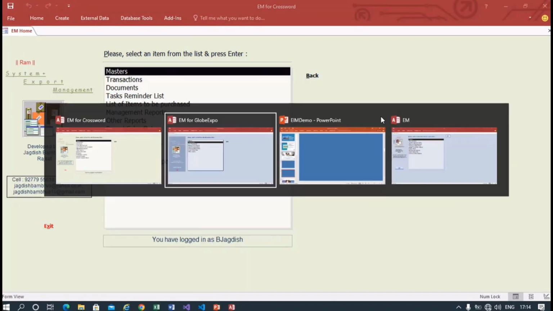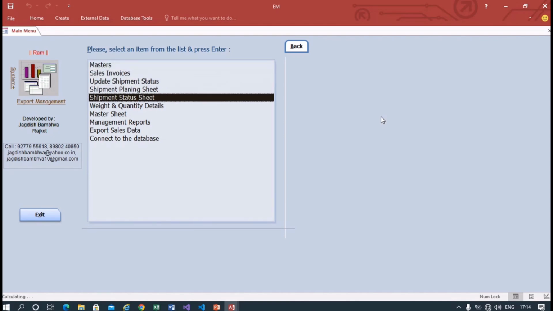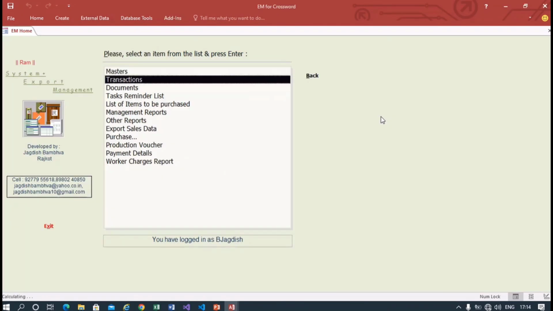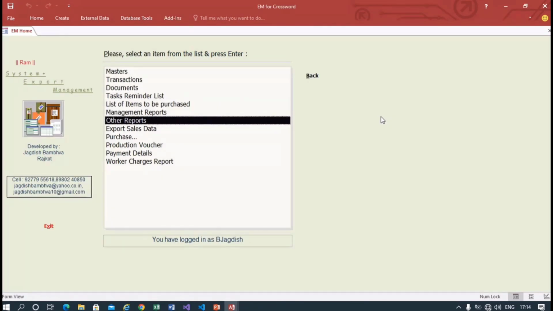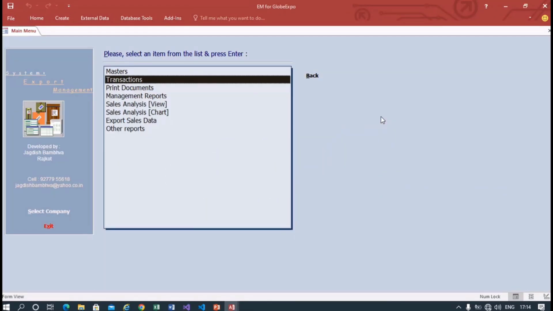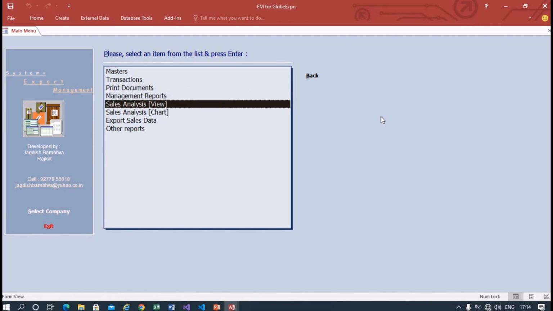Here I have opened some apps of my existing client. This one is used by agri products exporter. And this is the main menu of the software. This is used by engineering products exporter. This one is used for tiles and hardware items exporter.